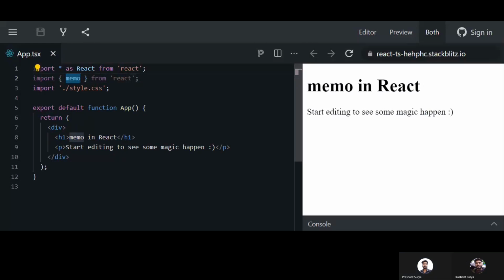So if you want to make a component a pure component, if you are using a function component and you want to make that component pure, then if there is no change in the props of that component, it will not be re-rendered when the parent component re-renders. Here we will have some scenario of that.